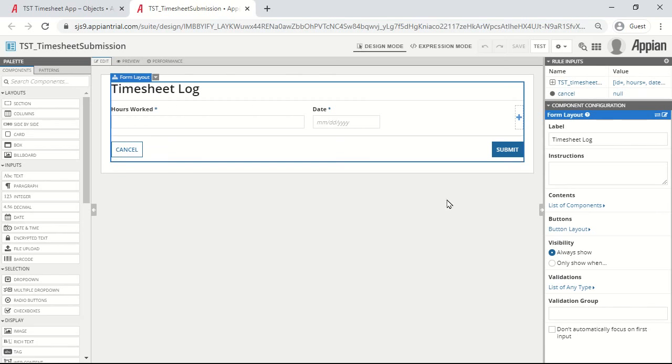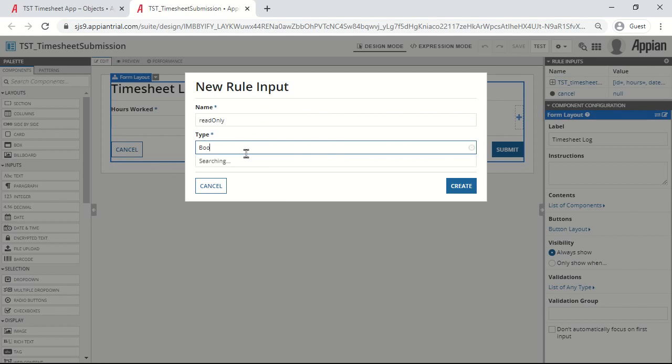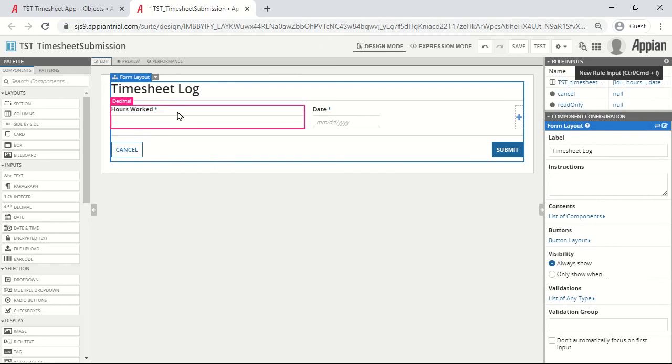The first thing we need to do is to create a new rule input into the interface, such that we can tell the interface if it should display in view or read-only mode, which we can trigger if read-only is passed in as true, or in edit mode, which will trigger if read-only is passed in as false.